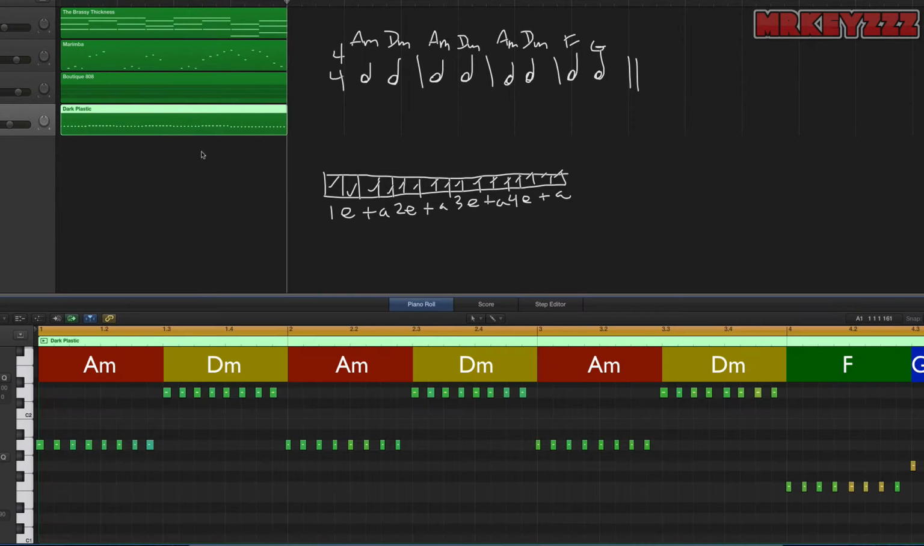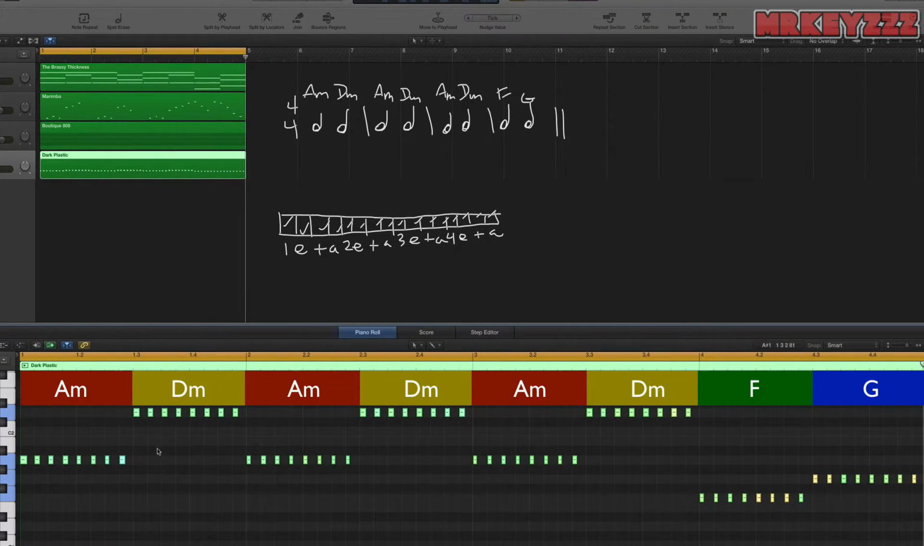All right, so if we bring this up again, now we can see all of our notes, and we're going to quantize by 16th notes this time since we're playing in the 16th note grid. And there we go, everything's lined up perfectly.